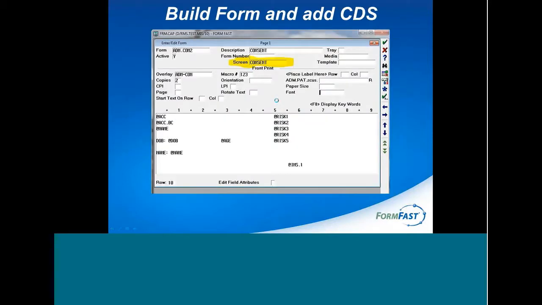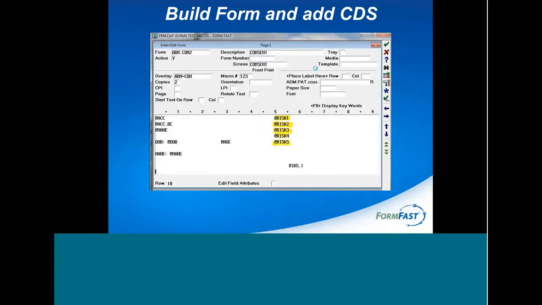Now, in the Enter Edit Form dictionary, there's a new field called screen. And if I do a lookup and select consent for this particular form, then when this form is called, this screen will pop up and ask for data to be printed from it. And what I've done here is I've taken some of the keywords that I just recently created from that customer-defined screen field. And again, this is a completely non-technical procedure.